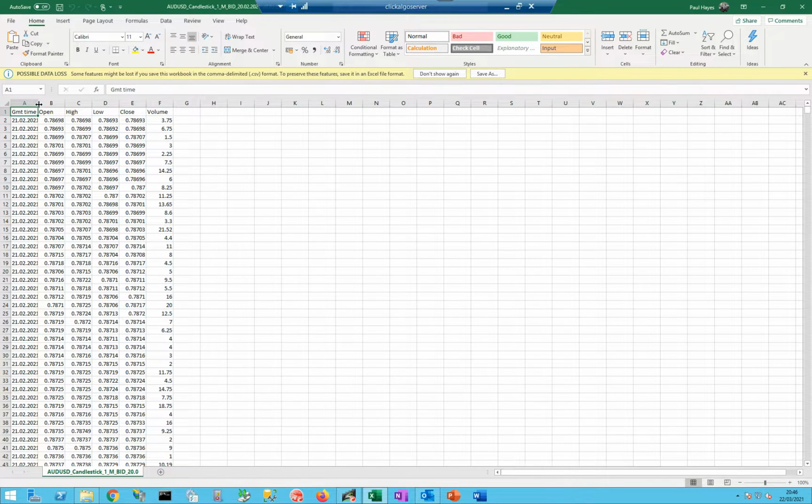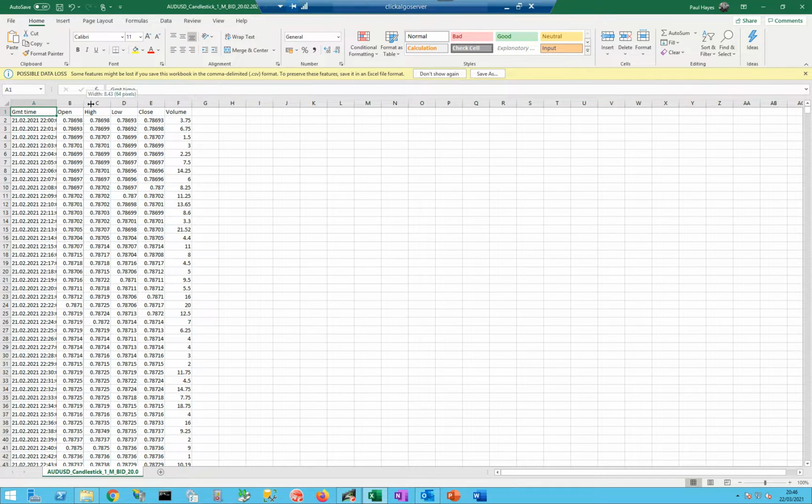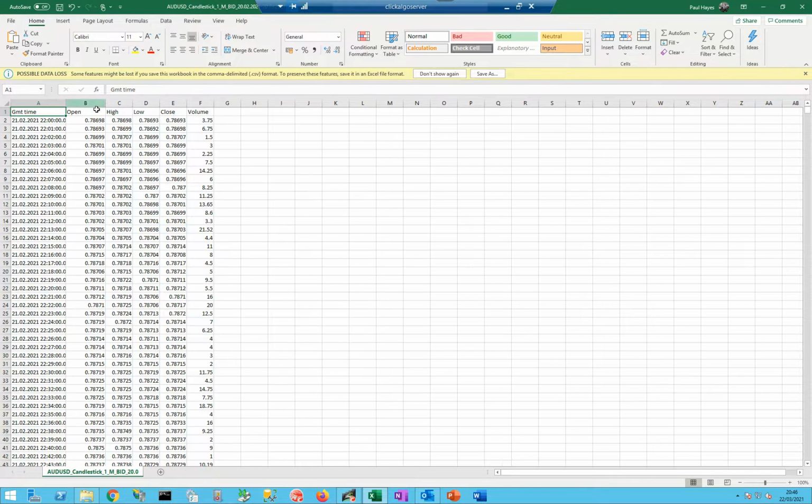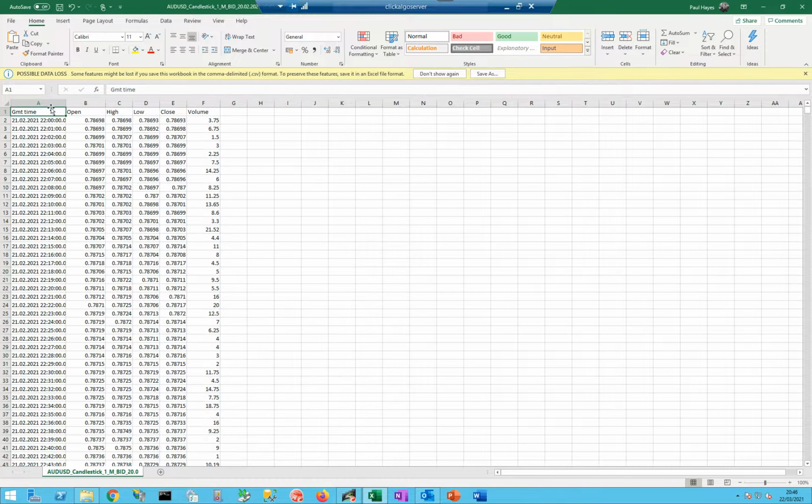Okay, so I'm going to open up the windows. It's got the time, the GMT time for the data. Now it's got the open price of the candle when the candle started. It's got the highest price, the lowest price, and the close price. And it's also got volume, so it includes volume as well. So this is the format you need to load data into cTrader.